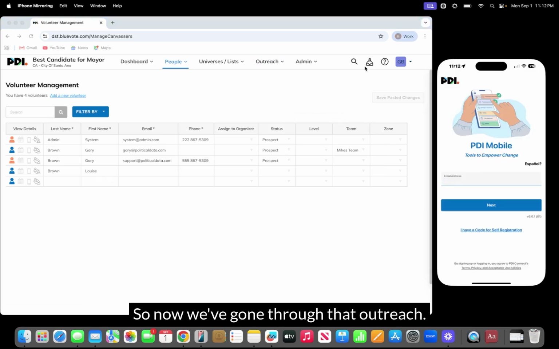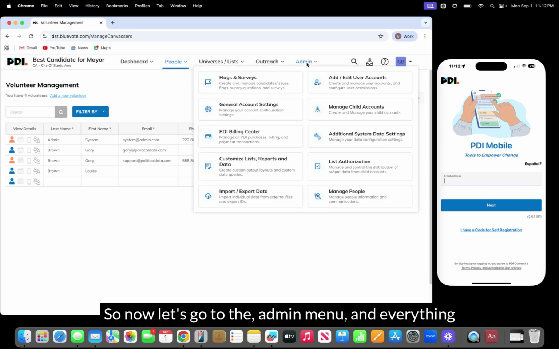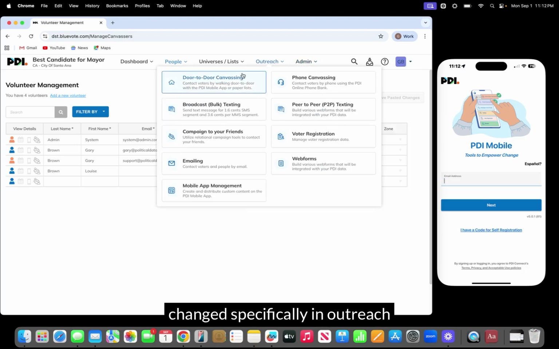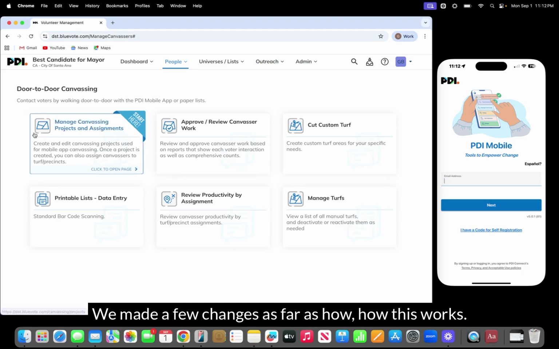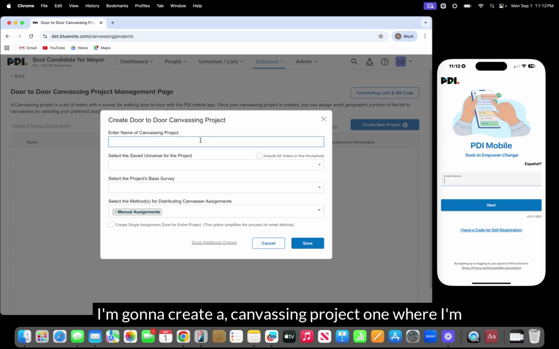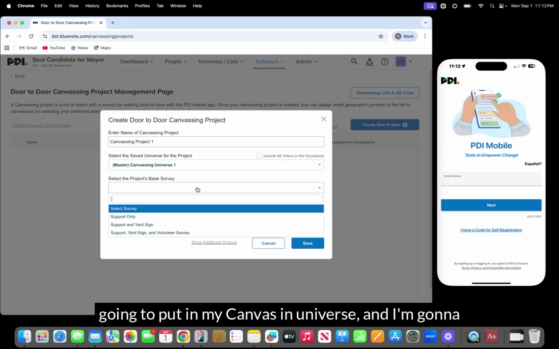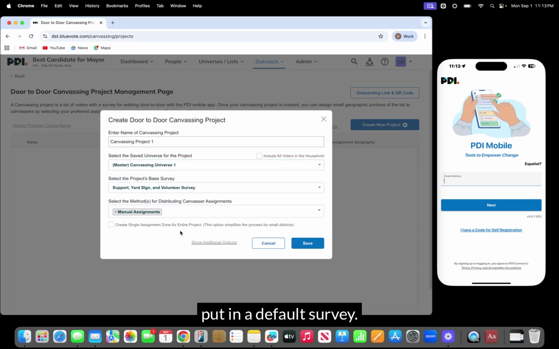Now we've gone through the outreach menu, so let's go to the admin menu. Everything here is pretty much the same other than the changes that I just mentioned. Now we can look at a couple of things that have changed specifically in outreach with door-to-door canvassing. We made a few changes as far as how this works. I'm going to create a canvassing project 1 where I'm going to put in my canvassing universe, and I'm going to put in a default survey.